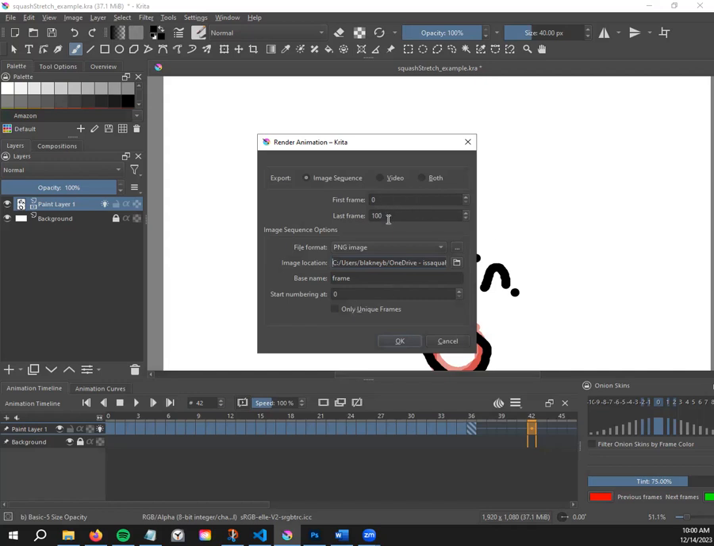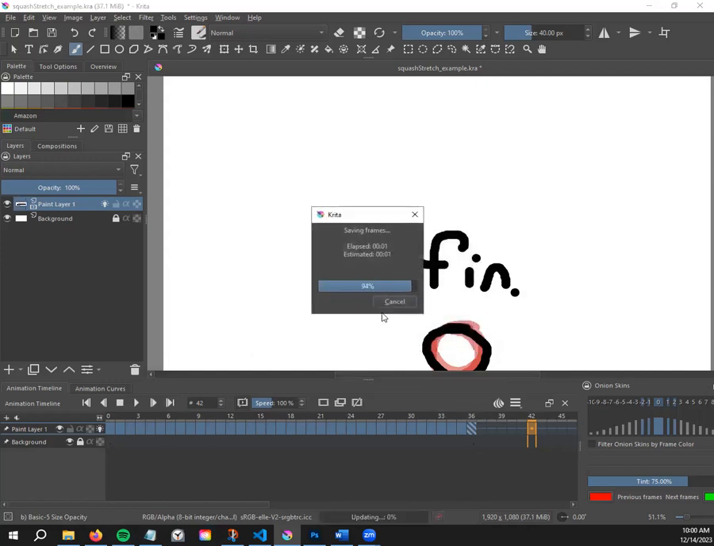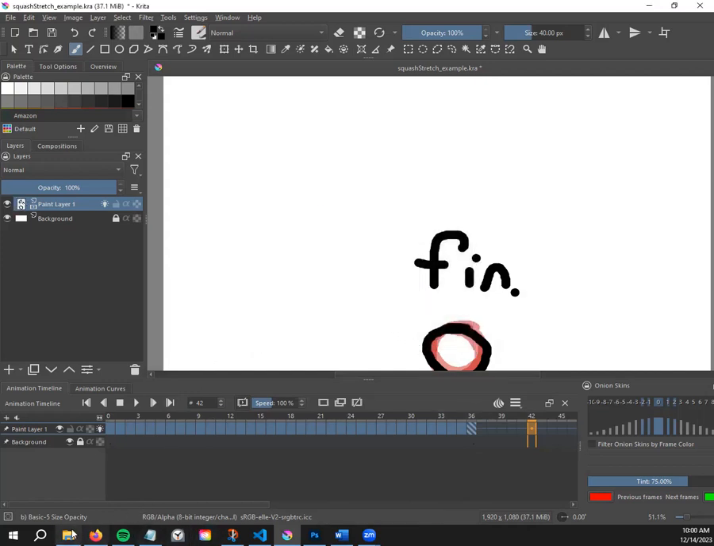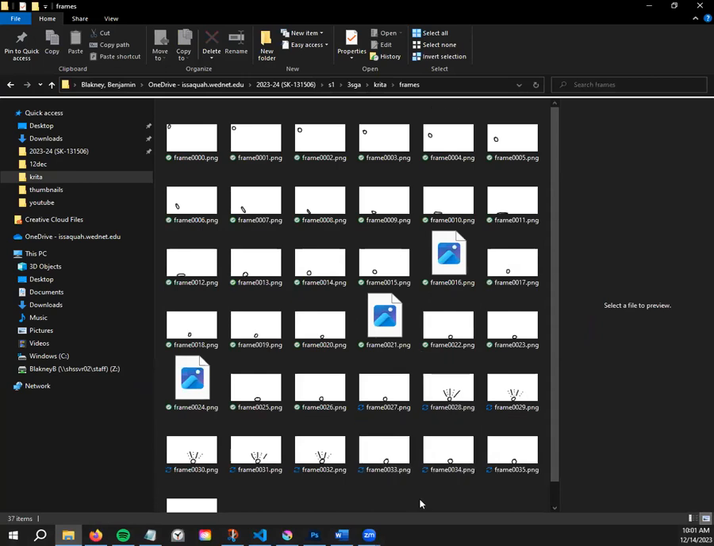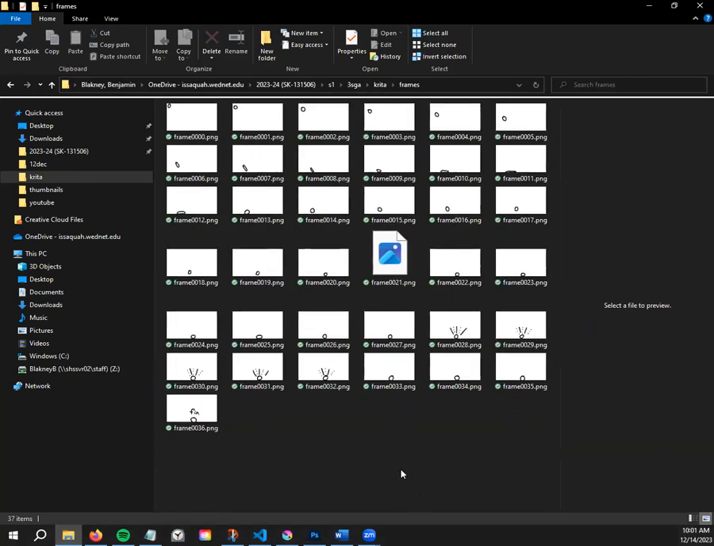But the thing you do want to change after you set your image location is the first and last frames. So my first frame is 0 and my last frame is 36. So I'm going to change this last frame number from 100 to 36. And then when I click on OK, it's going to think for a second. And if I go to that folder I just created, you can see I was testing this a little bit. Inside of frames, there are 36 PNGs, each one of my animation levels, excluding the onion skins. So it just has the animation.